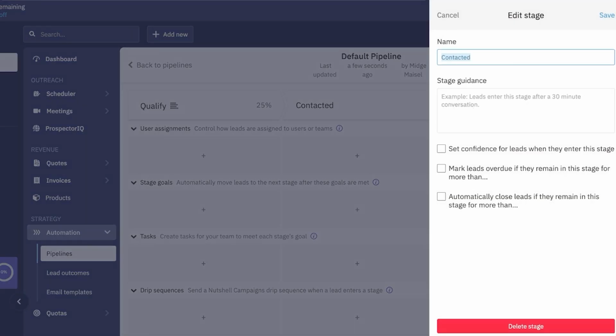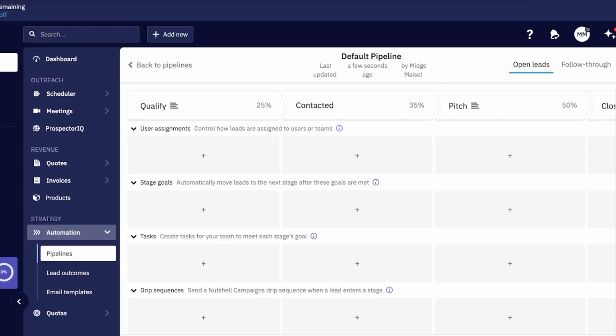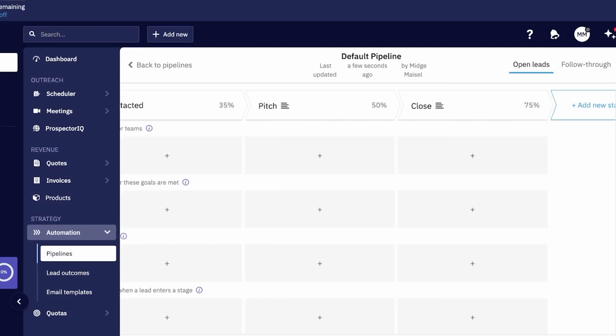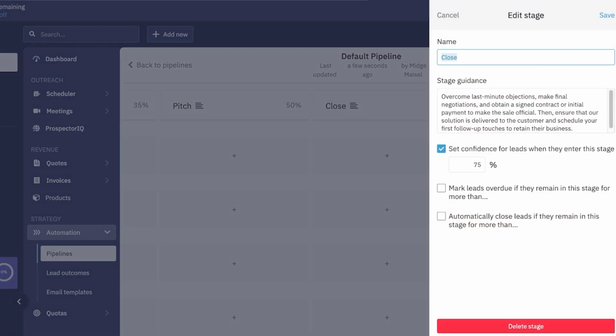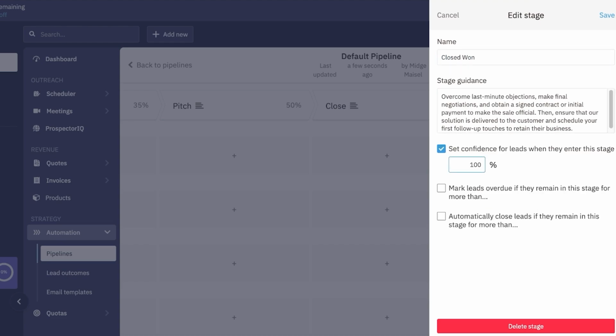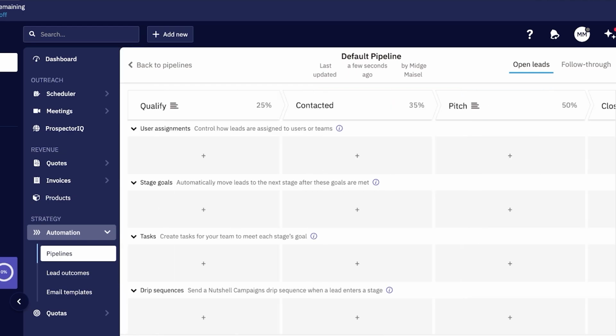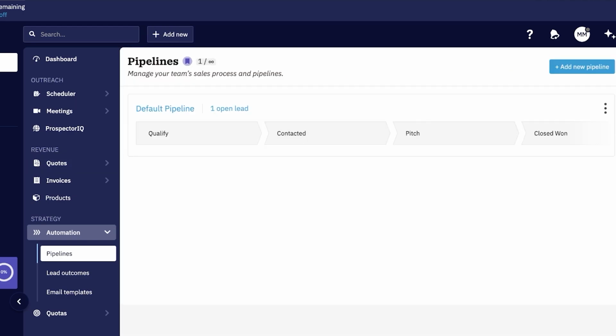Within contacted, my confidence level is going to be 35%. And if I want to add other stages, including negotiations, meetings, so on and so forth, you can add those as well. Now within closed, you can add closed won and then closed lost. So this is another thing you can do, closed won. And within this, I set the confidence level at 100%, which means that I've won this lead. And then I like to add closed lost. And then the confidence level is at 0 for this one. So once I've done that, I can go back into my pipelines and my pipeline has been customized.